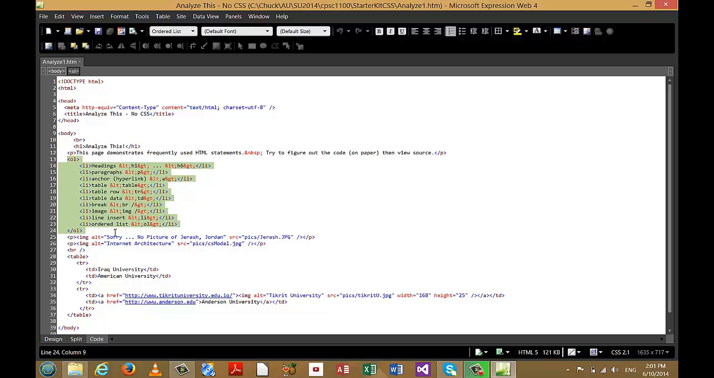I don't have any further nesting of list within this structure. Okay, so in a previous example lecture, you saw a list structure that had an unordered list nested within an ordered list. Okay, so this is a lot simpler.